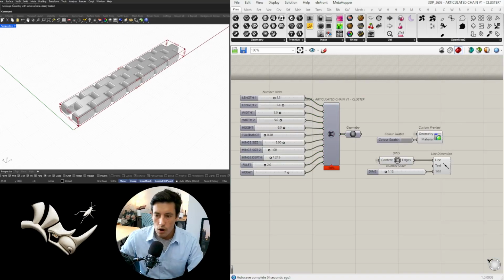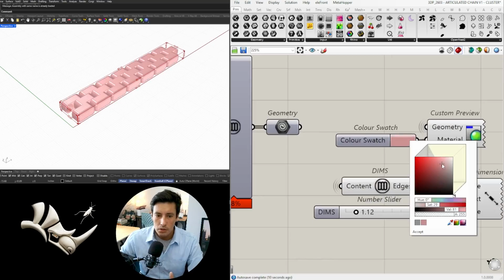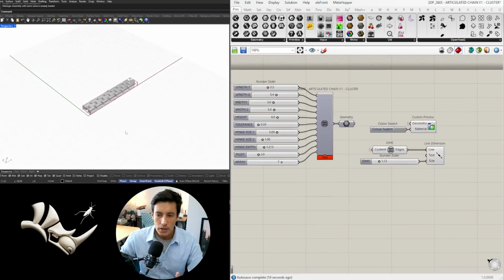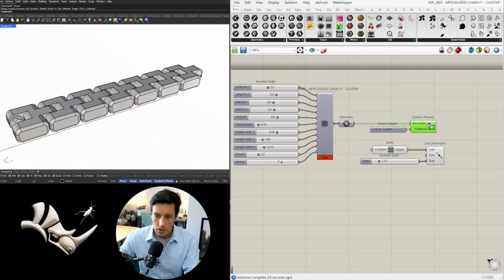So why this is useful, this is an articulated chain and all of the options are available here. First things first, everything is fully parametric. So if we try to select this inside of Rhino, we can't because all of the options are here, and we need to bake the chain to be able to see all of the options.